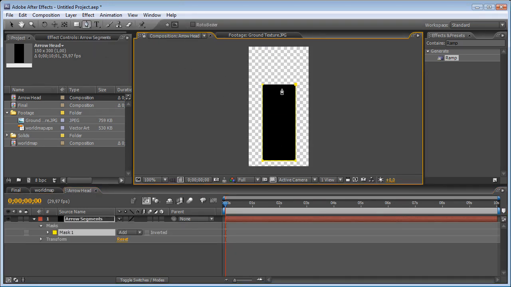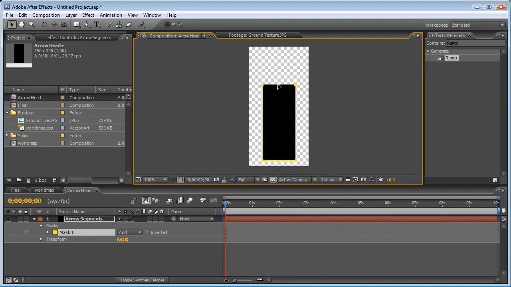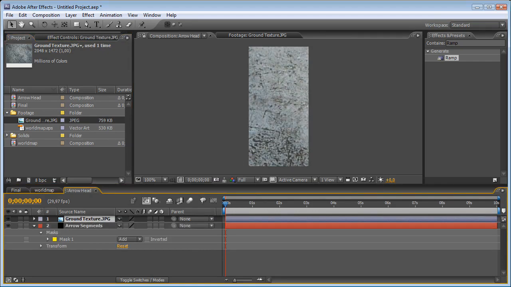And create a point in the center of the above 2 points. And right below the 2 points that were already there, whoops, we're going to create a mask point too. And then grab the middle point that we just created and drag it up. And then those mask points that were already there, just drag them to the side and drag in the ground texture again.